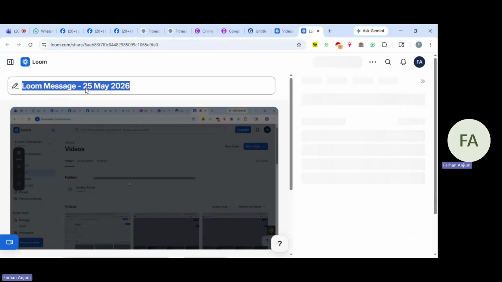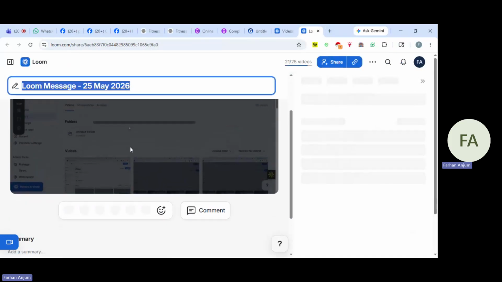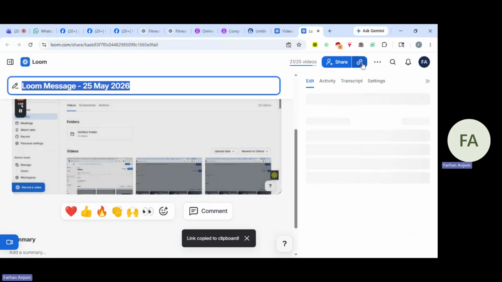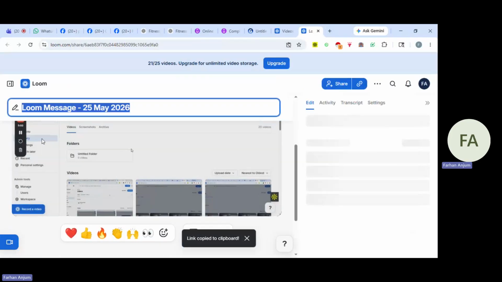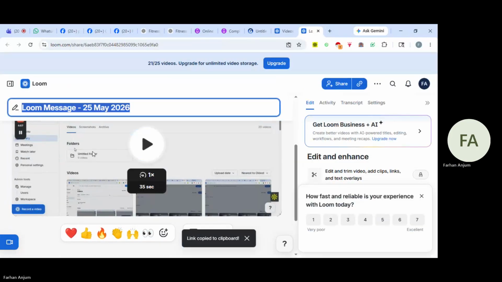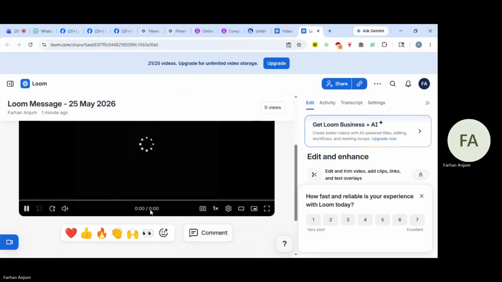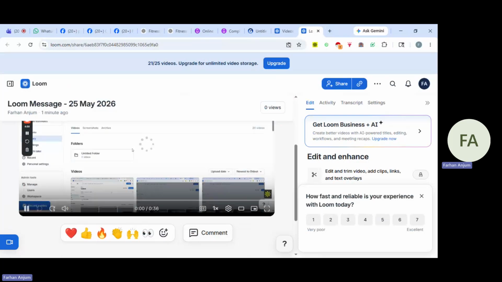All right, you can see Loom messages, 25th of May 2026, and this is the video. You can copy the link of this video from here. See right here, I can play the video if I want. I can check the video, if there are certain changes that I need to apply. Recording has been started, I have 5 minutes of time. You can see it's a 36-second video.